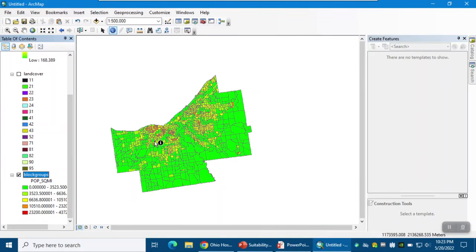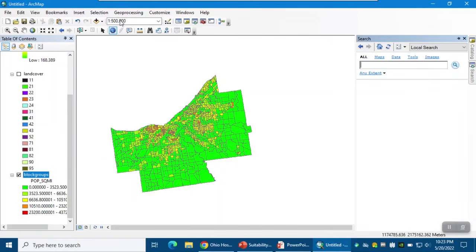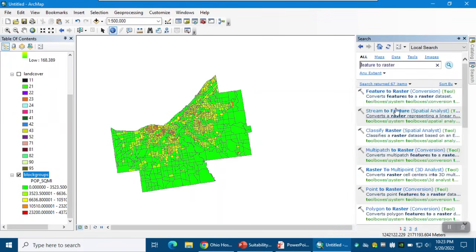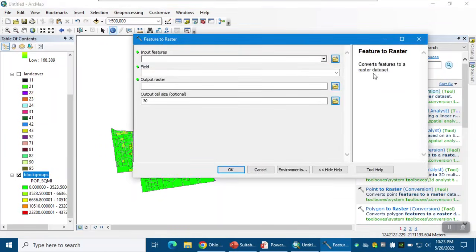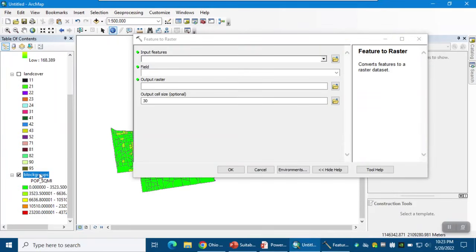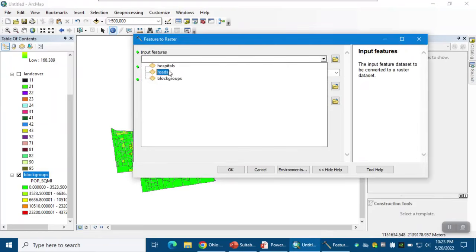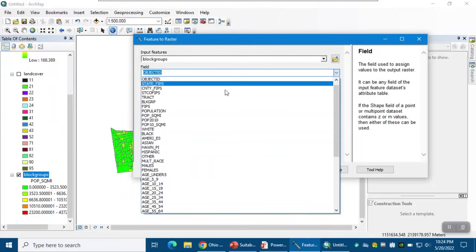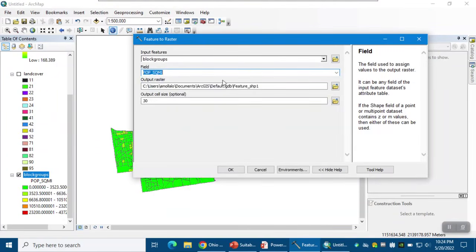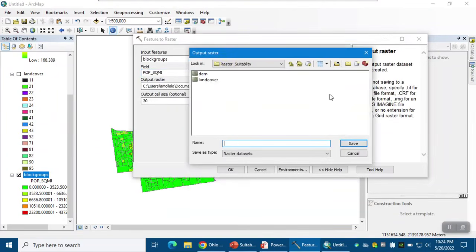Again, everything should be in the raster format. So if you click on search, or if you can't find it here, you can click on this one, search. Here you can type Feature to Raster, which converts the feature to a raster dataset. Your feature is going to be your block group, and then based on POP_SQMI.